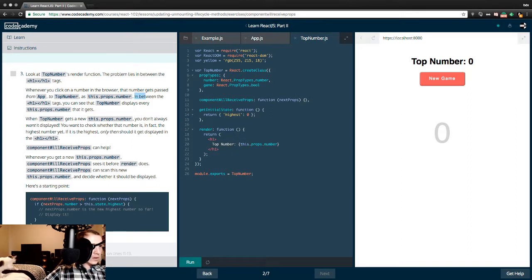Okay, in between the H1 tags, you can see that TopNumber displays every this.props.number. When TopNumber gets a new this.props.number, you don't always want it displayed. You want to check whether that number is in fact the highest number yet. If it's the highest, only then should it get displayed in H1. componentWillReceiveProps can help. Whenever you get a new this.props.number, componentWillReceiveProps sees it before render does. componentWillReceiveProps can scan this new this.props.number and decide whether it should be displayed.